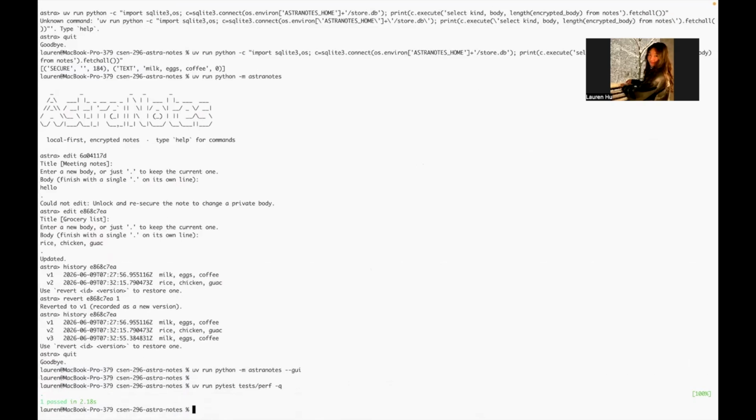So search stays under 2 seconds at 10,000 notes. And every requirement maps to a test, and all of those can be run following the README.